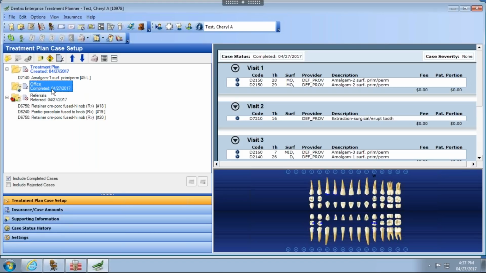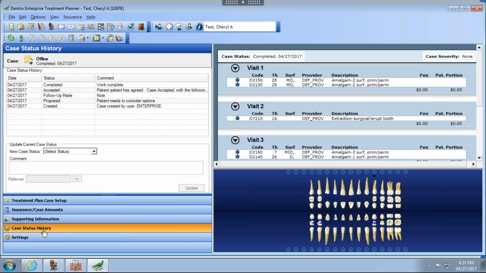If I want to see the history of it, I can come down here, go to Case Status History, and I see my entire trace and trail of that folder. From the moment it was proposed to the patient, from the moment the patient accepted, and we did the work, completed.